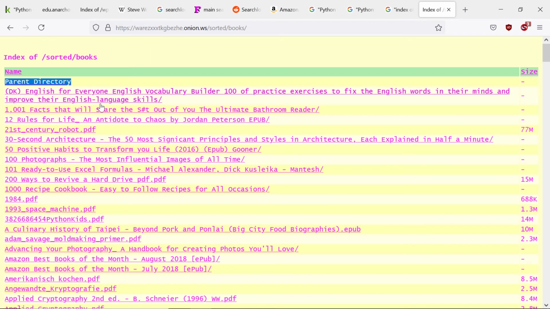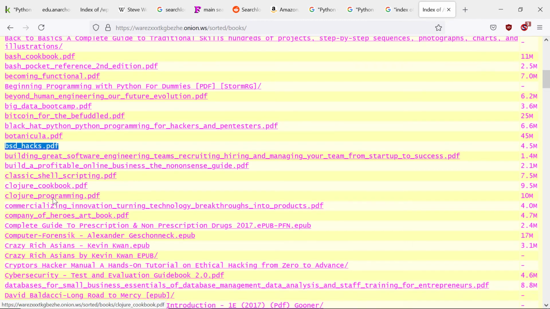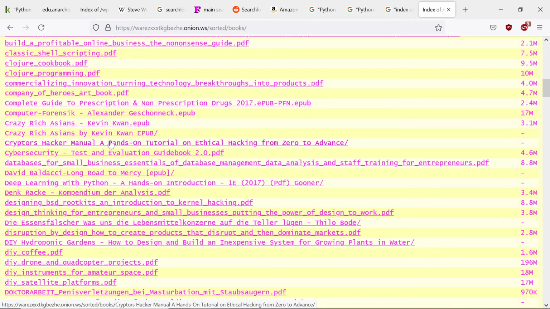But the cool thing is you'll just find books that you didn't know you were supposed to be looking for, like the 21st Century Robot. I would never have thought about looking for this book, or 30-Second Architecture. So if I find someone who's interested in BSD, and he had some Lisp books in here, he has Clojure books and BSD books, so maybe he has some other stuff that I would want. Crazy Rich Asians, I don't know if I'd want that one, but Crypto Hacker's Manual sounds cool, Databases for Small Businesses.